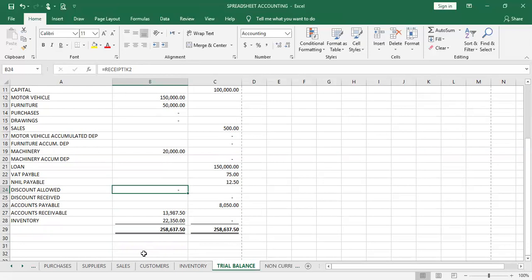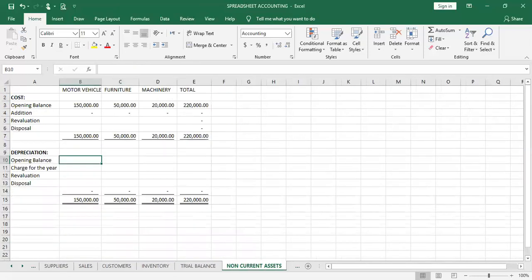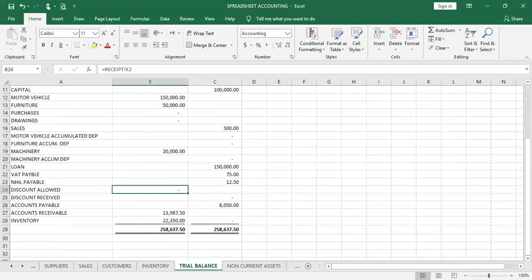The only problem is that if you introduce a new account, then you have to come and insert the account in the trial balance and then come out with the correct way you can get the balance to be transferred. If it is a non-current asset, then the new account will have to be added also onto the non-current asset schedule before you show the same new account in the trial balance. So this is basically how the trial balance is prepared.